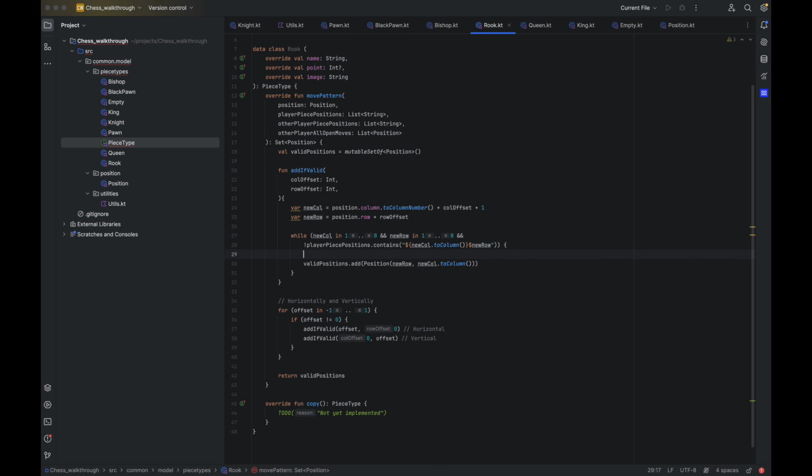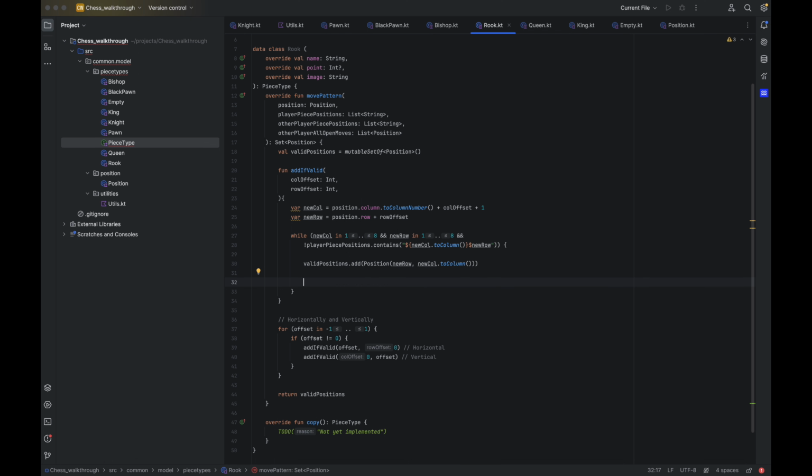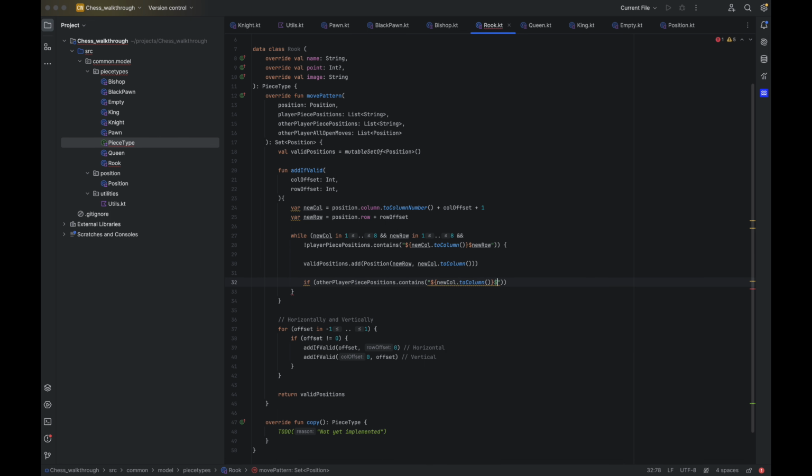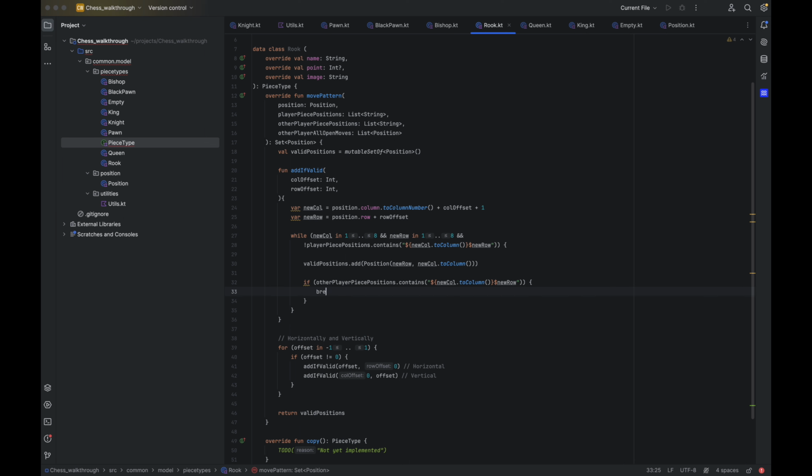Okay, we have our valid position. We've added the valid positions. And then we're going to stop when we've reached the other player's piece, that's when we know it's going to be a kill. And we're going to break. So stop if we encounter an opponent's piece.